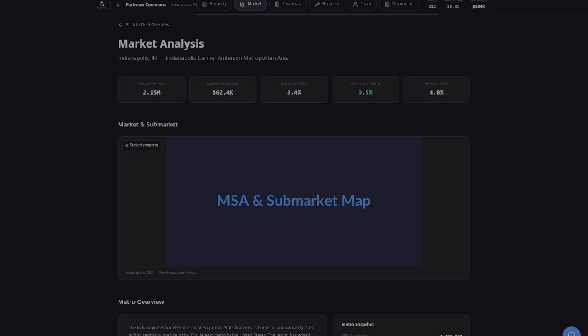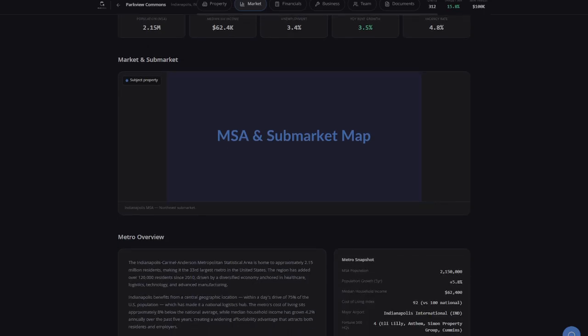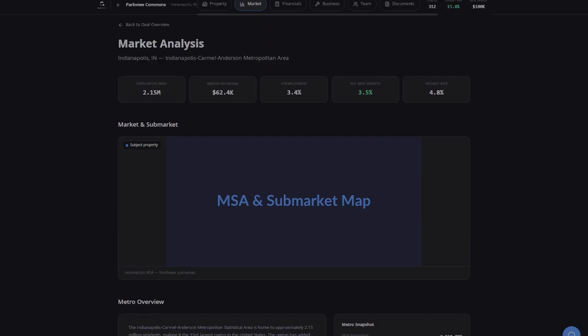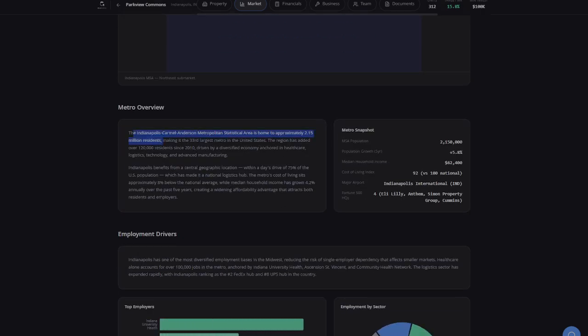This is going to be our map. This picture has to be uploaded. Eventually it'll be interactive, but right now we're just going to use a static one. We'll probably create the specific submarket map and then upload that. It does a nice little overview. Again, we can write our own, or have it generate an overview, but we'll most likely write the overview.